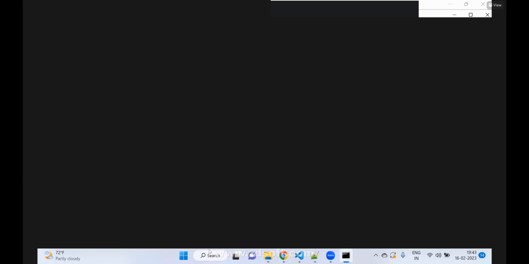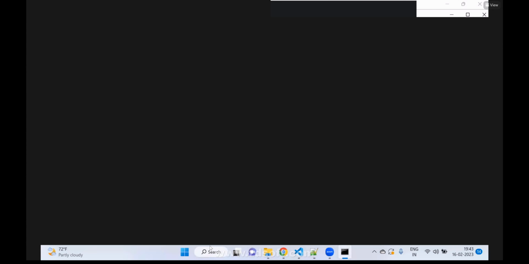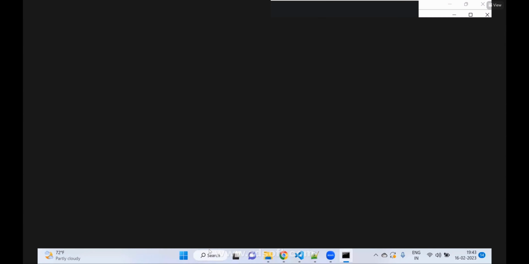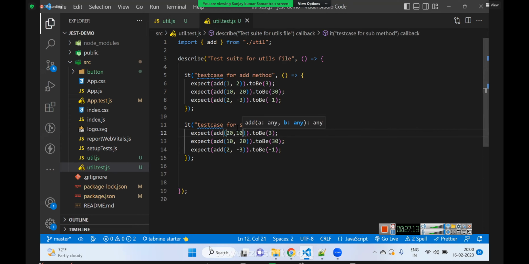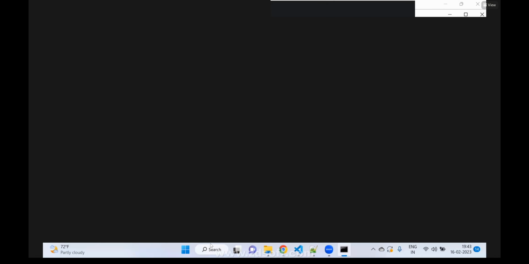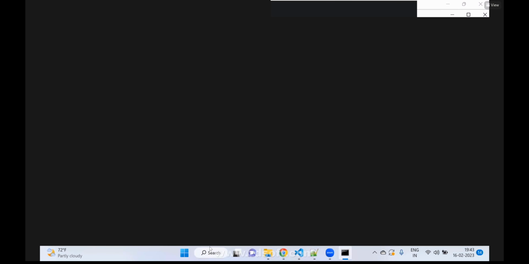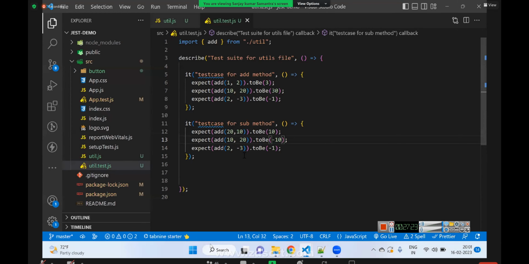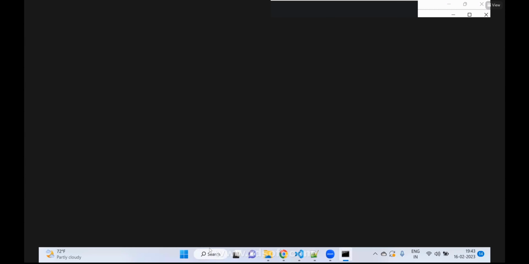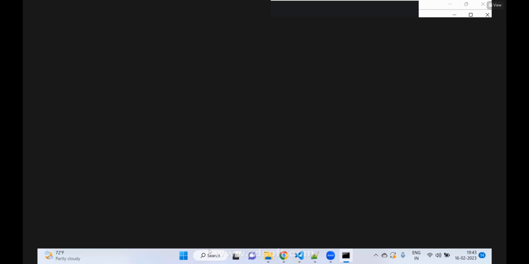Like that we will repeat this it. We will repeat this it for addition, one for the sub function. There is a sub function. If we say 20 and 10, it should be 10. 10 and 20, it should be minus 10. 2 and minus 3, it should be 5. Like this, we can write expects.